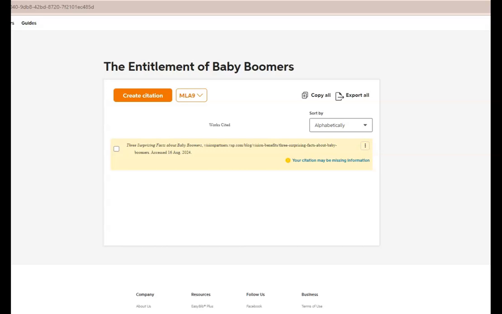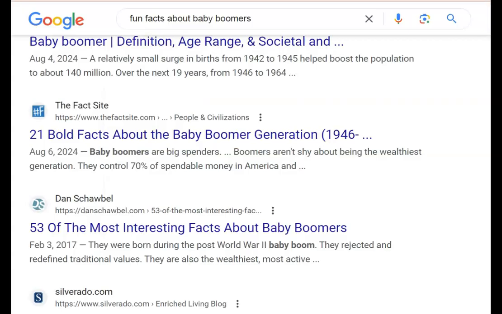I want to find some interesting facts that I can cite. Let's find one more together. I'm kind of thinking about my generation, and I decided that I think it's kind of fun to look at my generation from the standpoint of being impatient, not willing to wait for things. This one kind of is interesting. So let's look at this one.